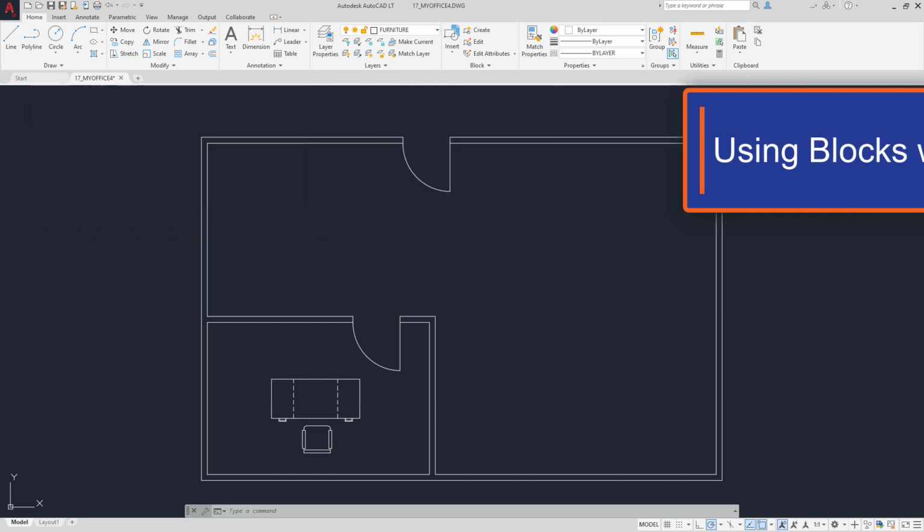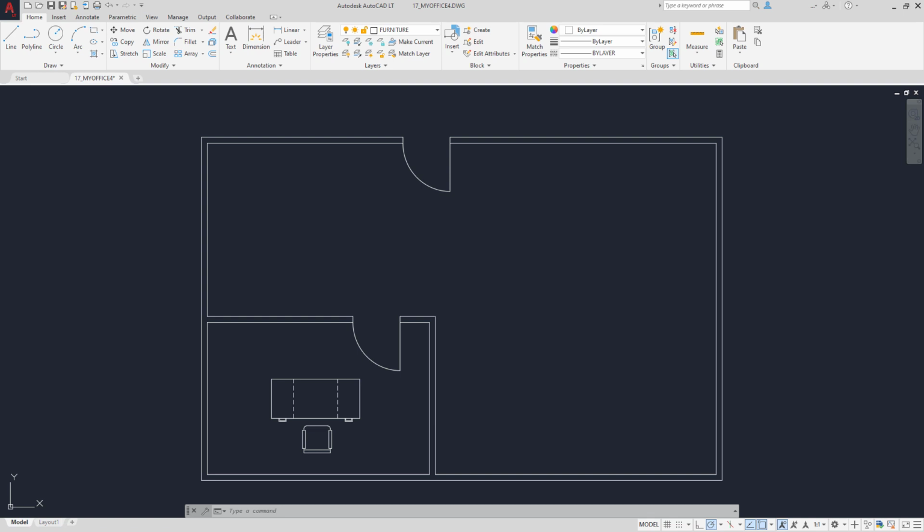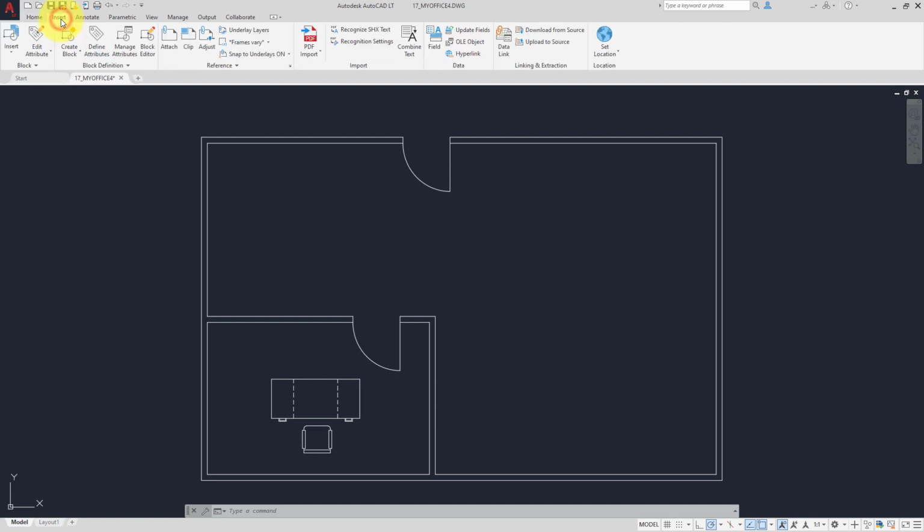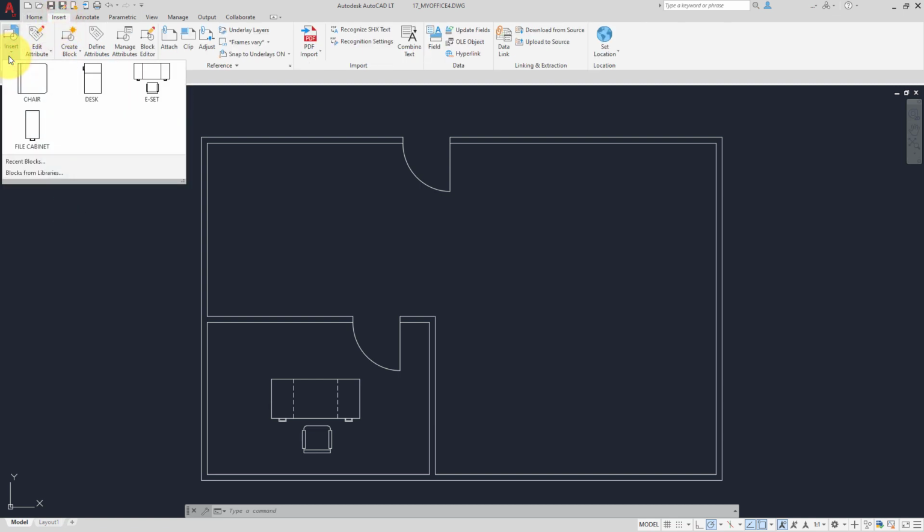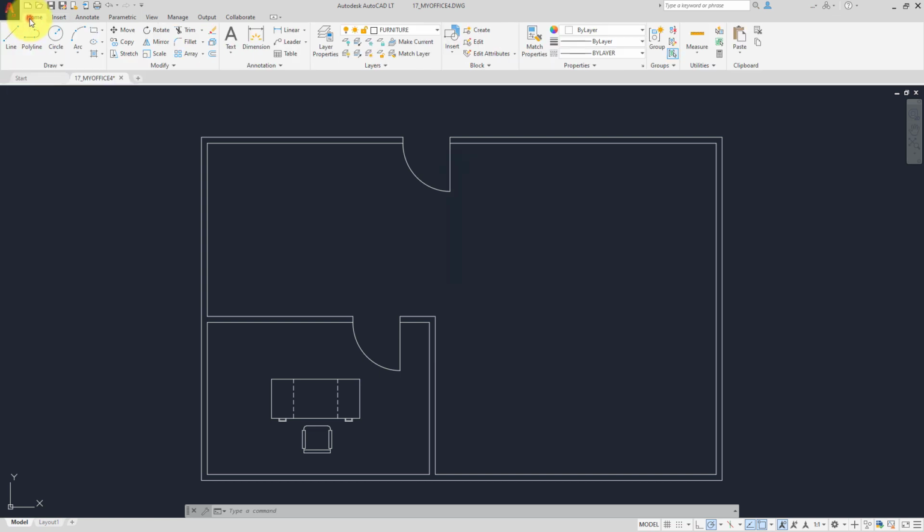Once you have created blocks, you can insert them into a drawing. To insert a block, on the Insert ribbon in the Block panel, expand the Insert button to view a gallery of blocks that already exist in the drawing. This same tool also appears on the Home ribbon in the Block panel.